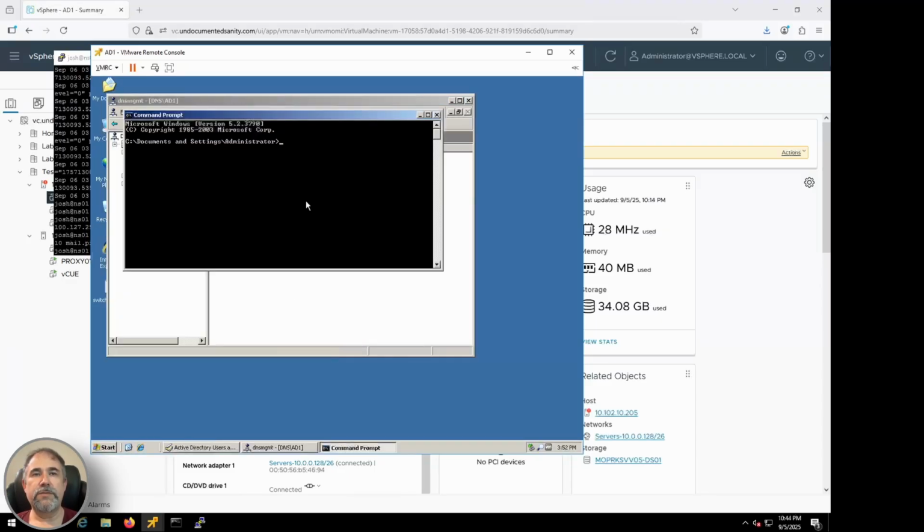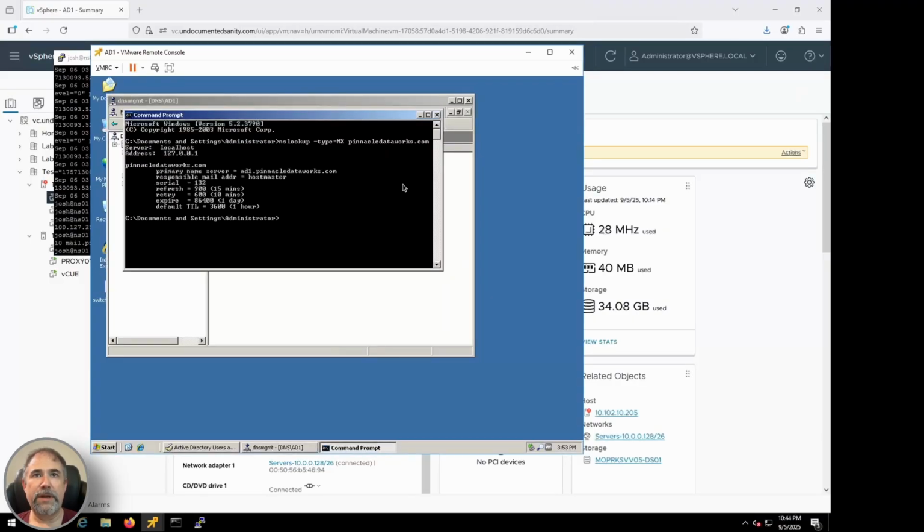And then we're going to need to do some tests here. So we're going to just run some nslookup requests, make sure we're getting good DNS resolution here. So the first thing we're going to do, again, we're still on our 81 server Active Directory server here. We're going to make sure we get an MX response for pinnacledataworks.com, which we do. So that's a good sign.